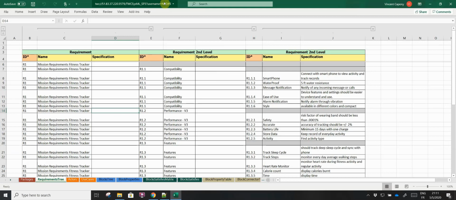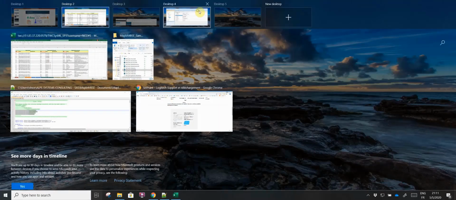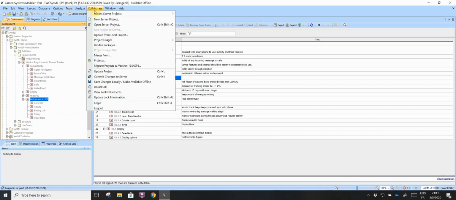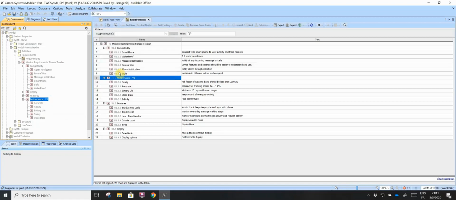in the server, in the cloud, and I am going to switch back to my Genesis environment and update my model for being aligned with version 5. So update project. Information is retrieved from the central model, and you will see that here the name will change.